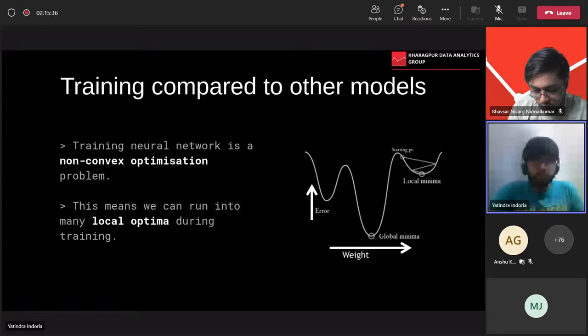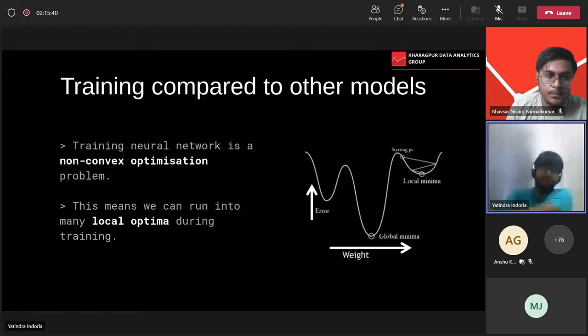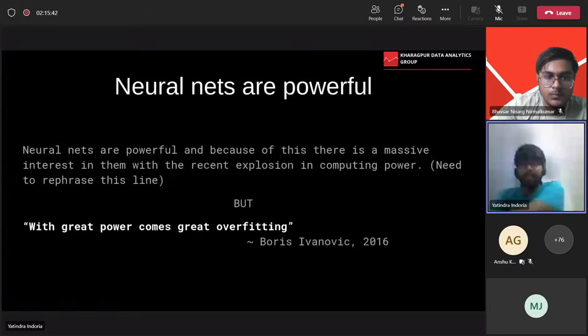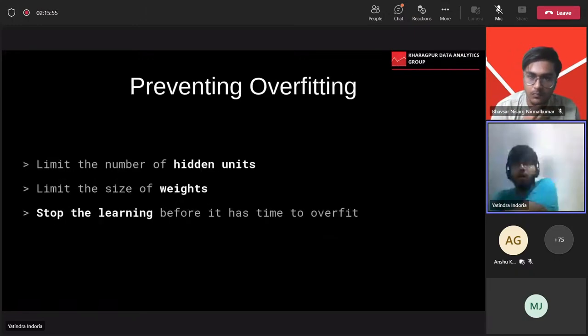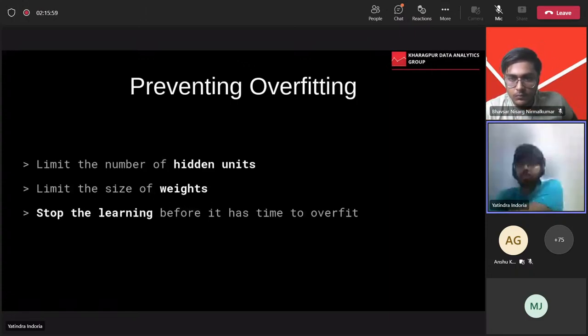Neural nets are really powerful, and with great power comes great overfitting. Neural nets are notoriously infamous for overfitting the data. To prevent overfitting, we can reduce the hidden units. Hidden units are what let the neural network model complex situations. If we reduce the hidden units, the neural network will remain simple and general. If we limit the size of the weights, it will again prevent overfitting.